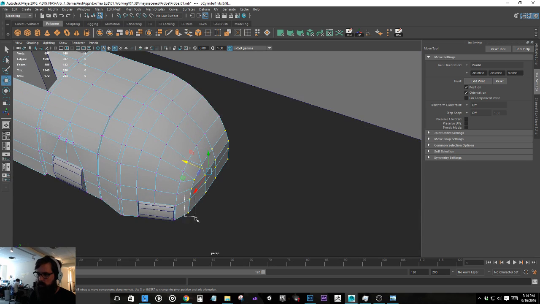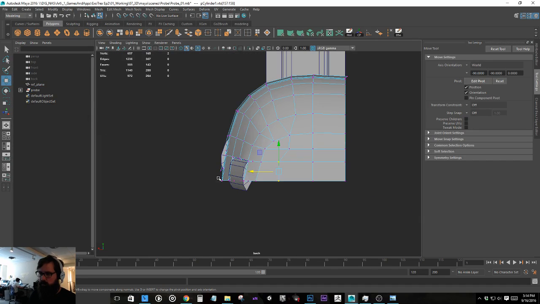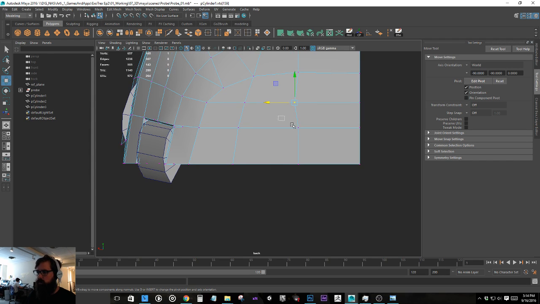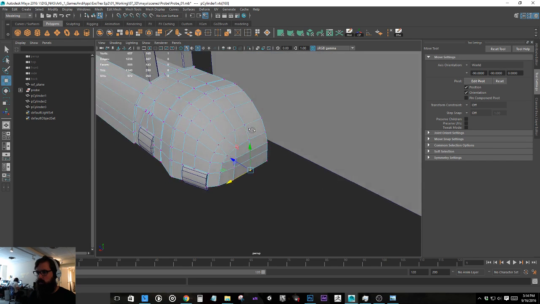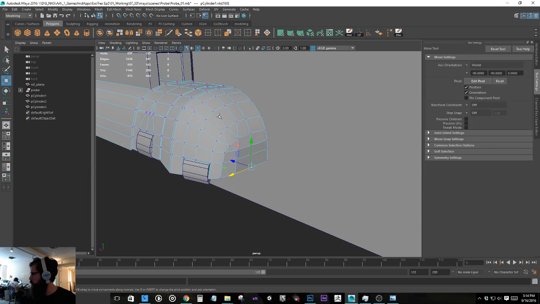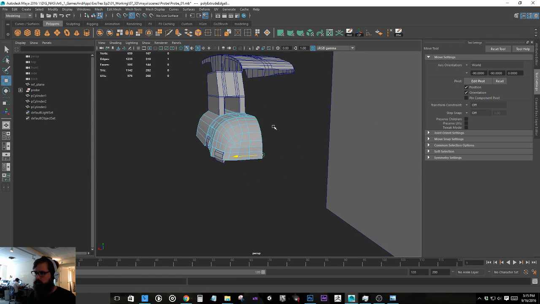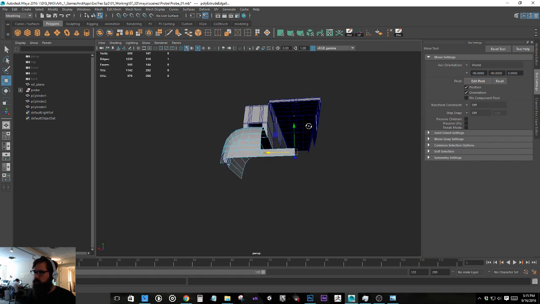Kind of comes in a little bit more than that. Just trying to kind of average these lines a little bit. Okay, so this kind of ends here. I think I'm going to pull this edge all the way across to the center line. Snap it into that middle piece.